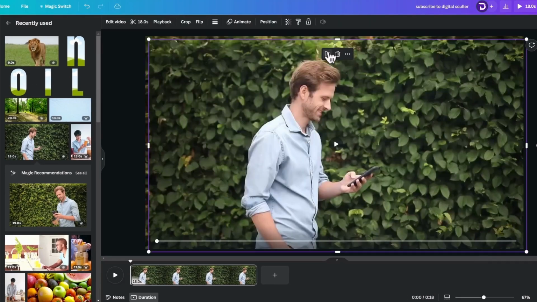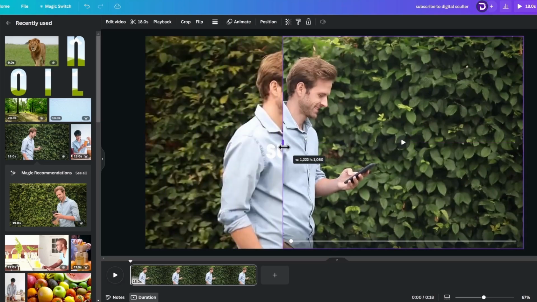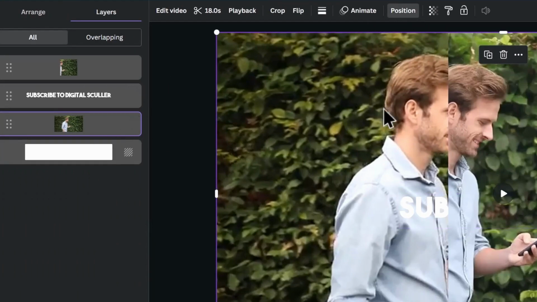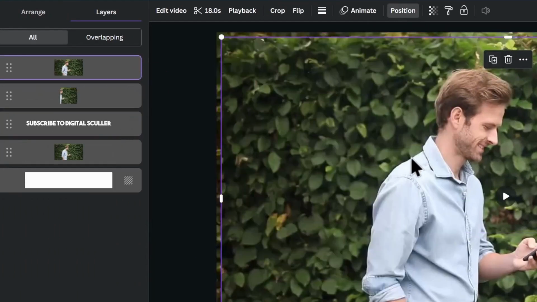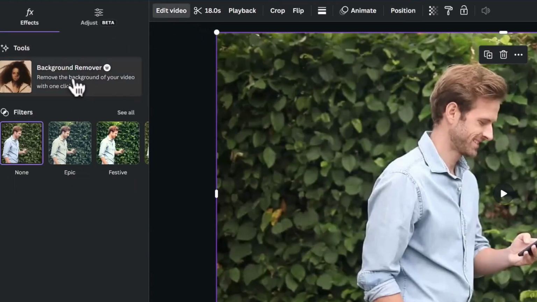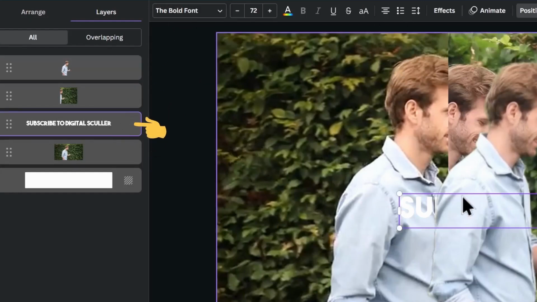Then duplicate the video clip and align it to the center. Click and drag the left handle to crop it to somewhere around the middle like this. You can click on Position at the top to see the layers, and you want to duplicate the original clip one more time, then align it to the middle as well. Go to Edit Video and remove the background. Make sure it's on top of other elements and click on the text to apply an animation to it.